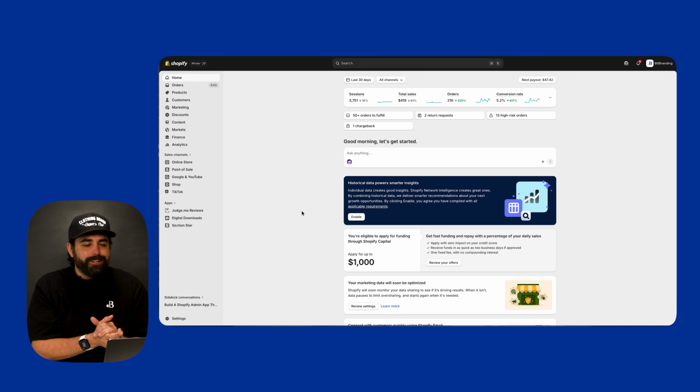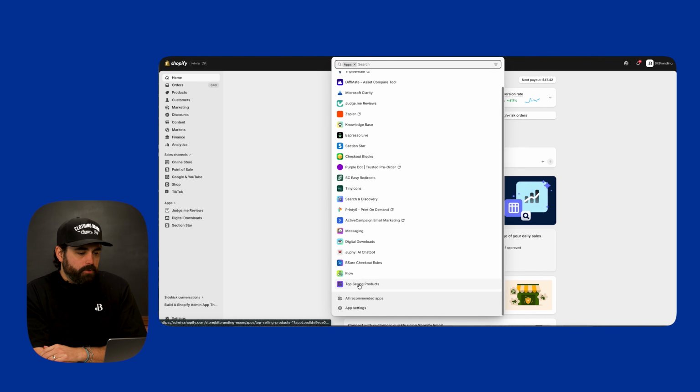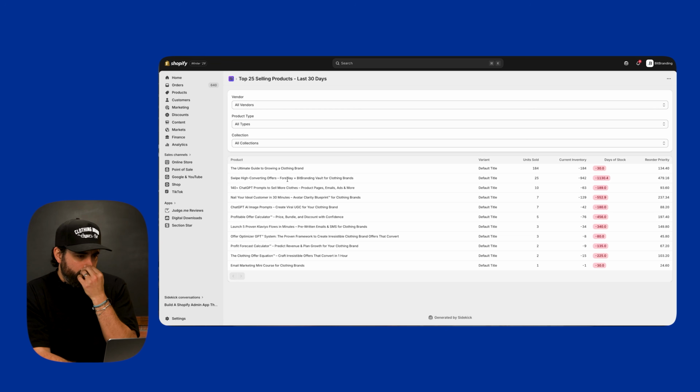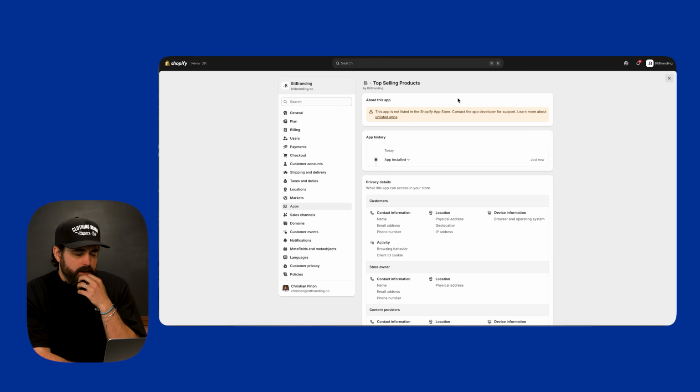Okay, so my question was, where is this app after it's generated? But it's actually right here under apps. Scroll all the way to the bottom. You'll see, yeah, Top Selling Products is the name of the app, and it will basically load every time you open it. Now, my other question: click on manage app.